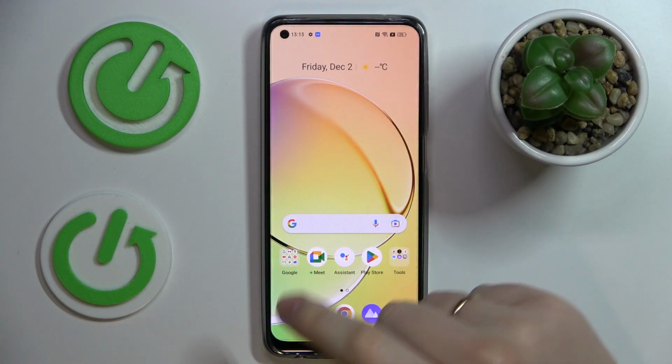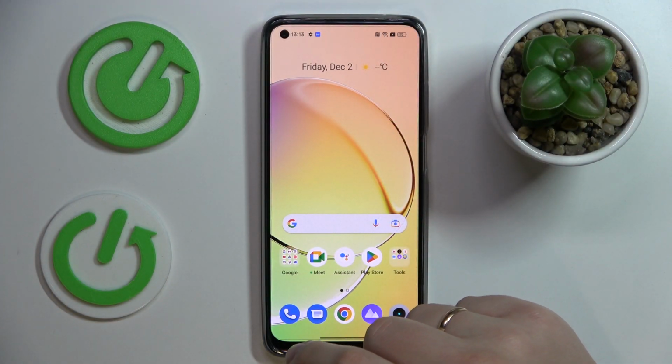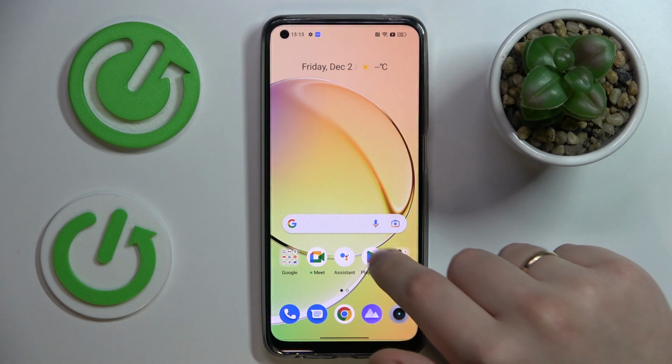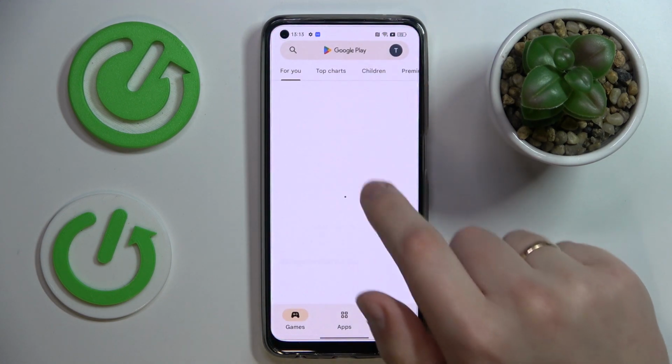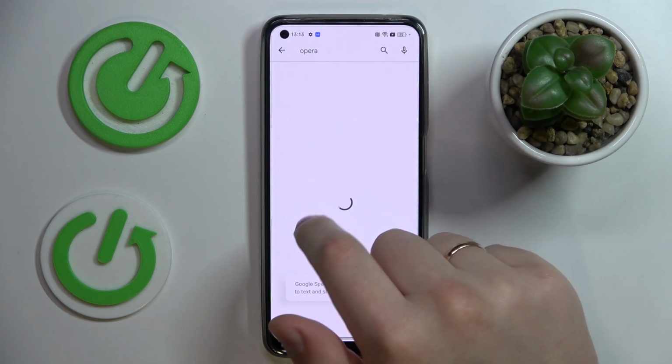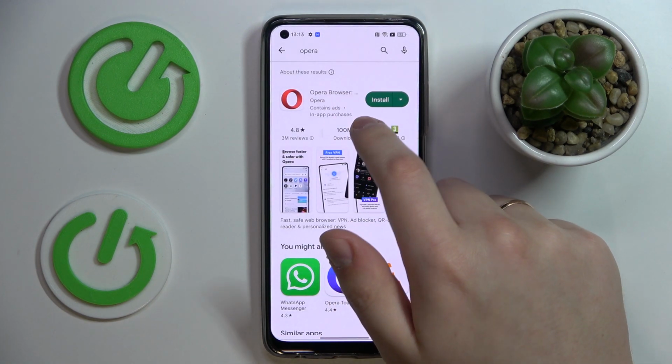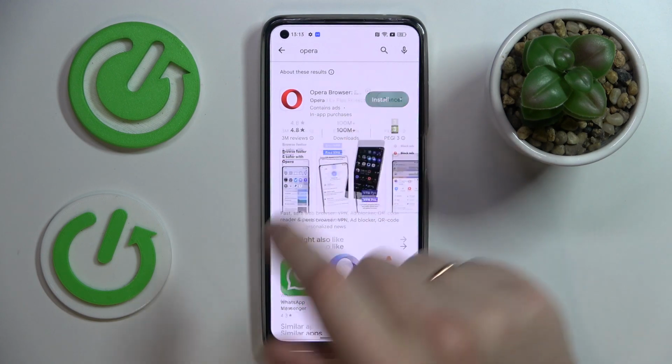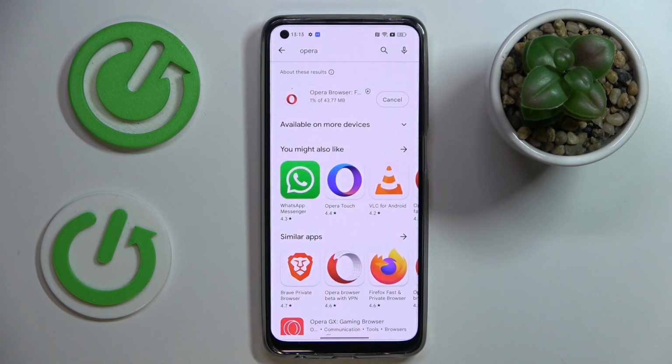So the first step that you need to take is to make sure that your smartphone is connected to the Wi-Fi, then launch the Google Play Store. At the search bar type in the Opera query, like so. Then once the needed app is found among the search results, click on the green install button and wait for the Opera to get downloaded and installed respectively.